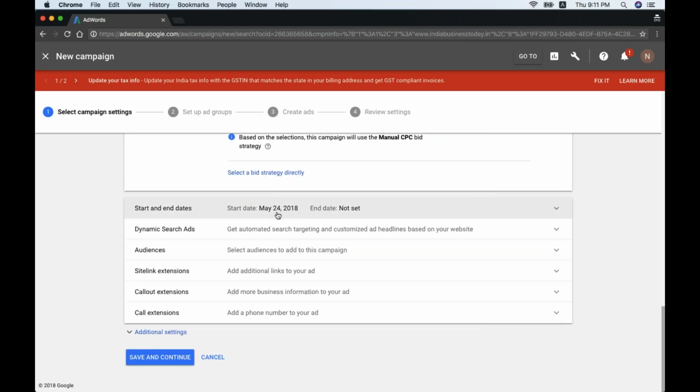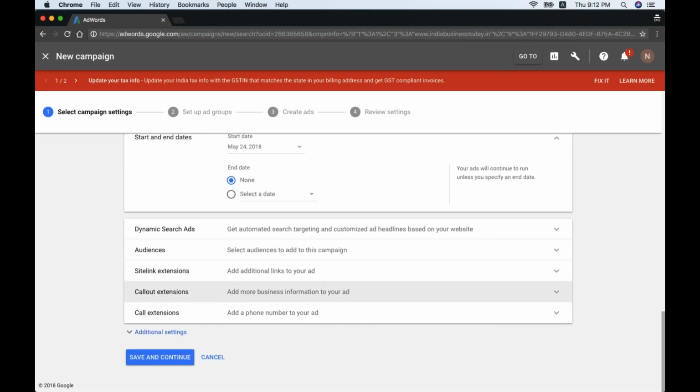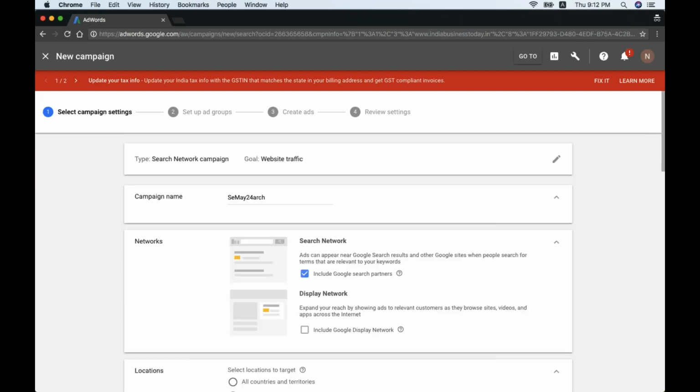Next, you give a start date and end date. When do you want to start this campaign? When do you want to end the campaign? If you don't want to end it, you can just keep it as none. These are the kind of details which we are going to fill up at a campaign level. You fill this up and then you can save this and move to the next page, which will ask you for your ad group and keyword details. Does this page make sense, what we are doing? Any other questions on this page?